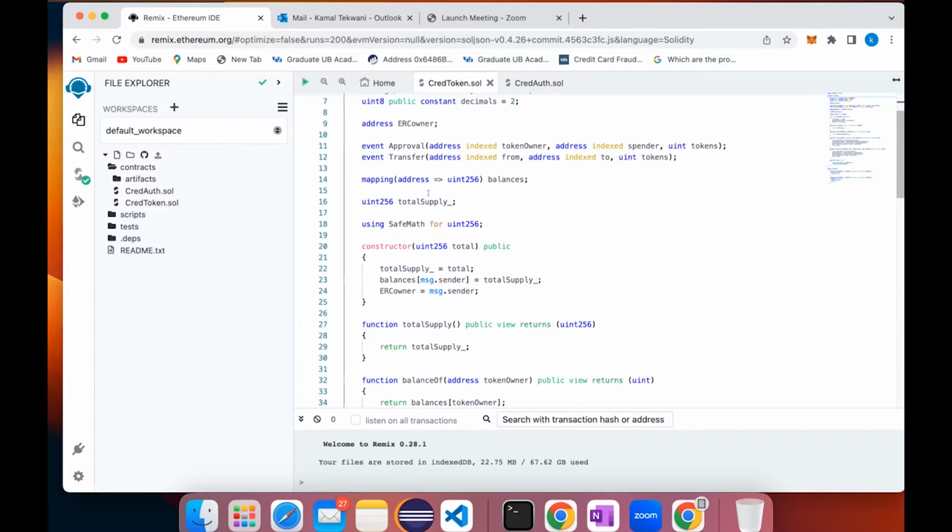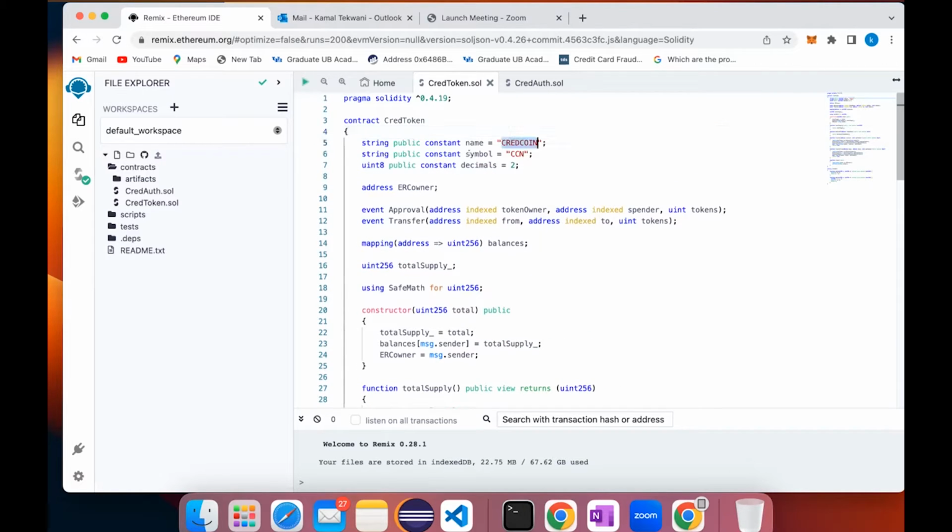In addition to standard ERC20 functions, many ERC20 tokens also feature additional fields, and some have become common de facto parts of the ERC20 standard. String public constant name, that is Cred Coin. String public constant symbol, that is the symbol of the coin, CCN. And public constant decimals, that is the precision that we need to follow.